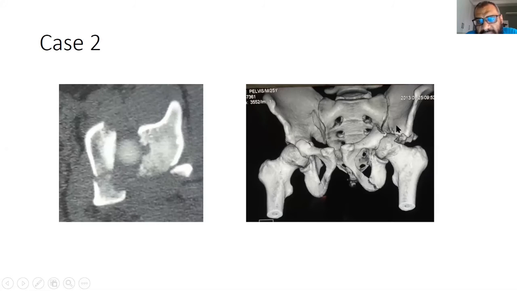So here is the planning. It's more or less difficult because you have an anterior column and a posterior column fracture. This is the posterior column, this is the anterior column. We have a transtectal fracture. I don't know whether there's some impaction or not. And a very small posterior wall and an opening of the sacroiliac joint.